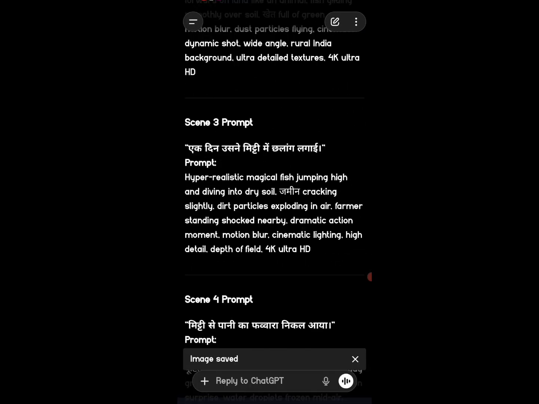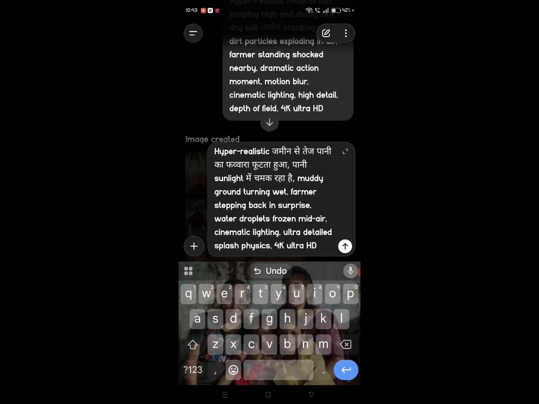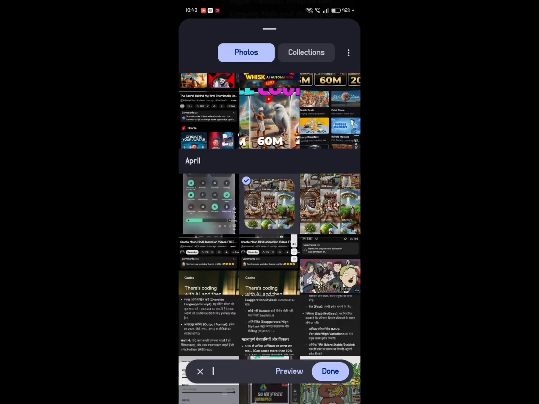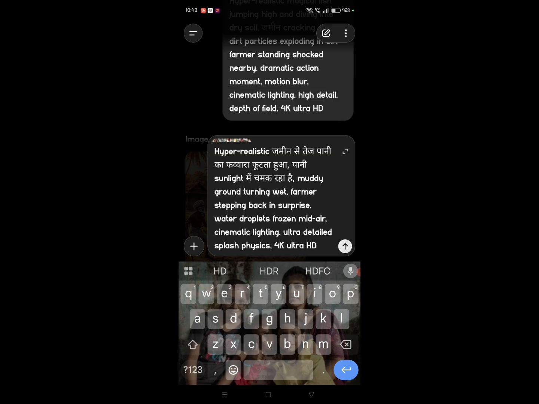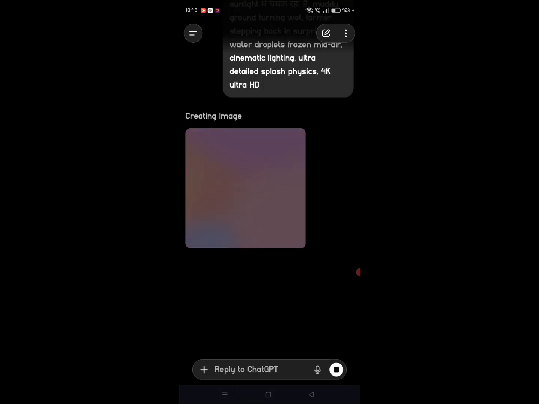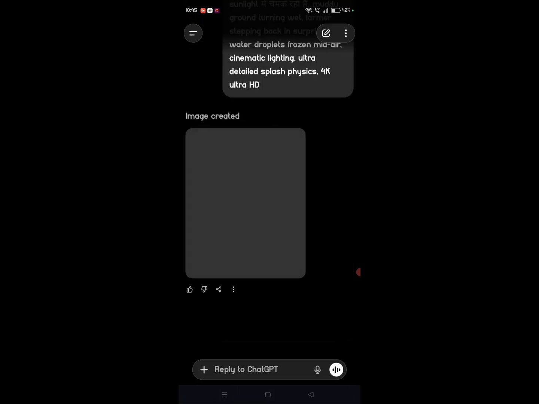Go to Google and search for Wan AI. Open the first link and log in using your Google account. Wan AI is a free and unlimited AI tool.